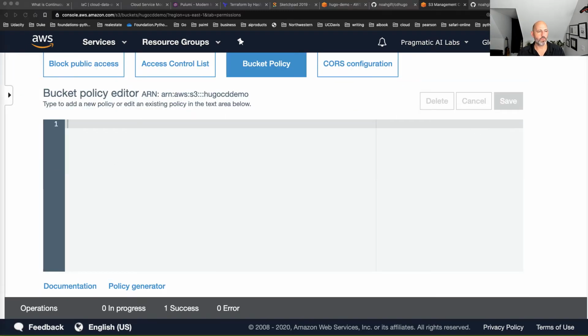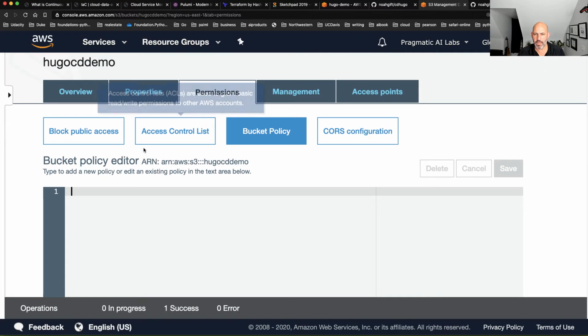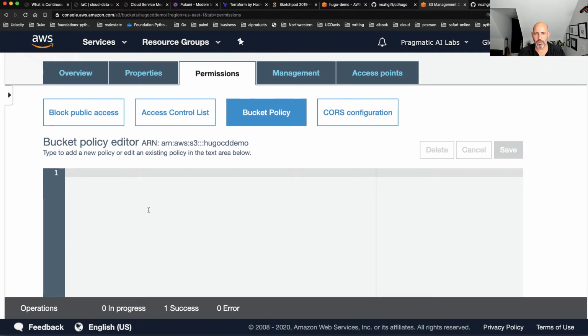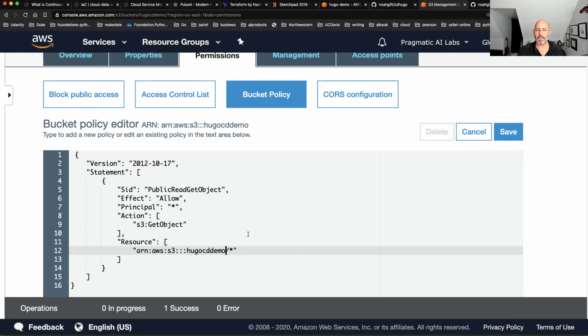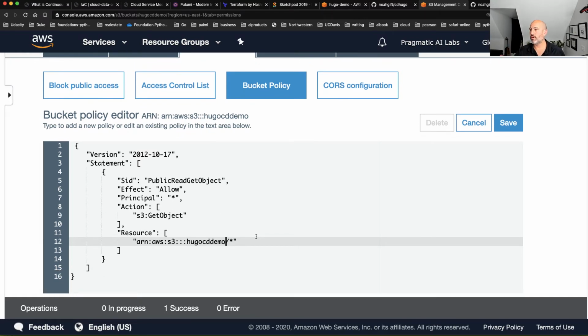And then I also want to throw in a bucket policy that lets people access my bucket. Now this bucket is named Hugo CD demo. So I'm going to just tweak this. It's going to be Hugo CD demo, right? And so what all this means is that people can read stuff out of my bucket, which is what a website does.